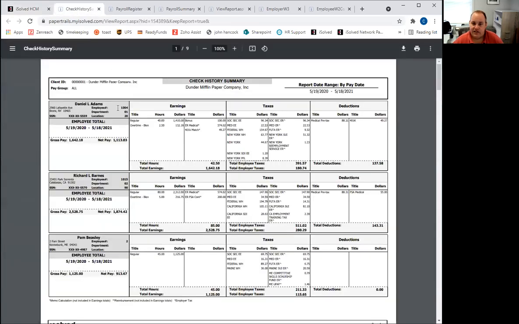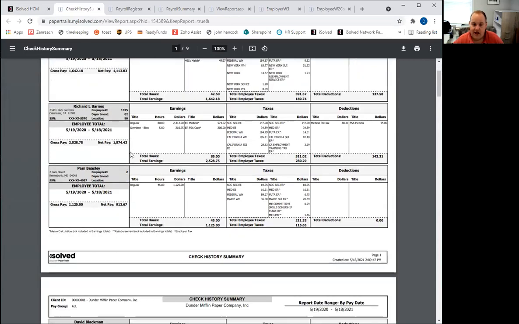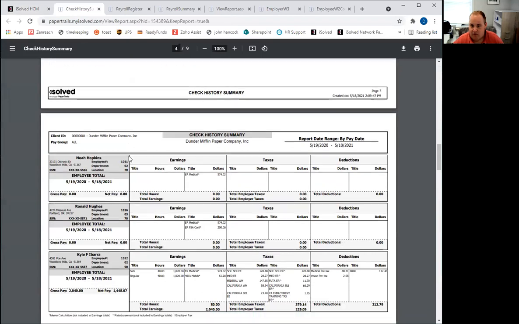Now we have our check history summary report in our demo company. And this, again, same thing, shows the totals for every employee and the memo calcs, taxes, employer taxes that we talked about, and deductions. And this shows each employee, and we can go right down and get that report.